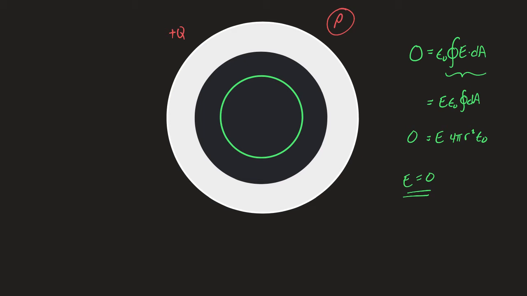Now you say, isn't that cheating because you made it symmetrical? Is it no longer zero if it's asymmetrical? No, because my result here is for a particular place, a distance r from the center. And I can make the sphere any size, starting from the very center, spreading outward. So that tells me that every single place inside this sphere must have an electric field of zero.